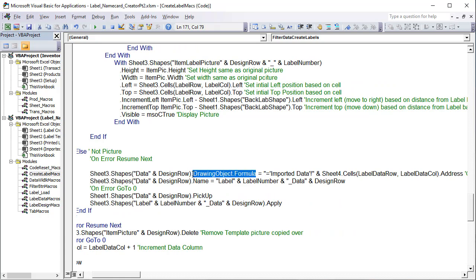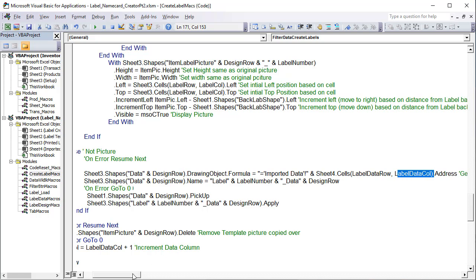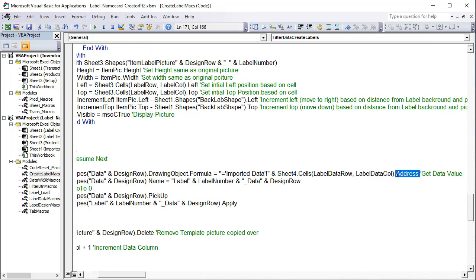Drawing object, I want to give it a formula and I want to link it to the imported data sheet based on whatever row we're focused on and whatever column. Remember, looping through rows and columns. And I want to base it on the address. So I want to assign it the address. That's going to automatically link that to the original data.